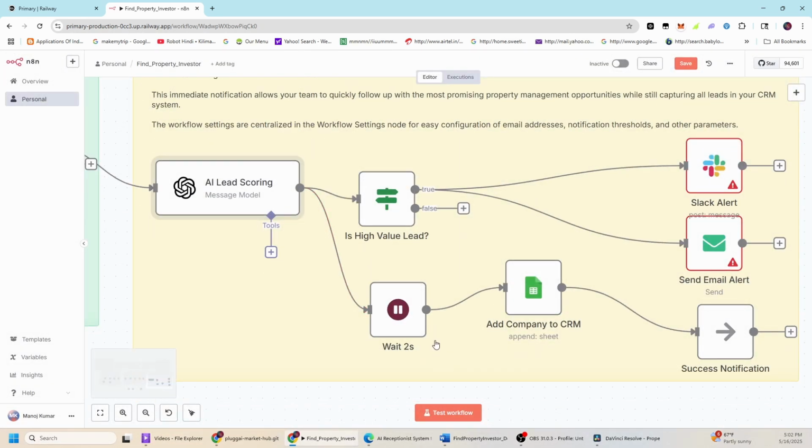Now, after the AI does its thing, we wait 2 seconds, just to give the system a breather before the next step. That's the wait twos node. It's kind of like a buffer, helps everything stay smooth.